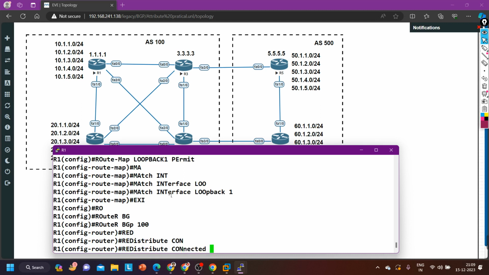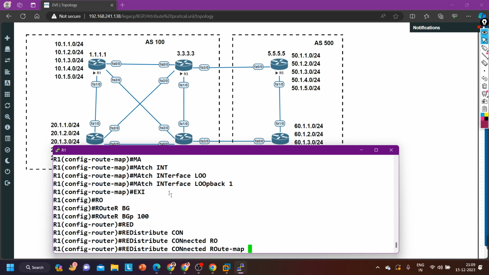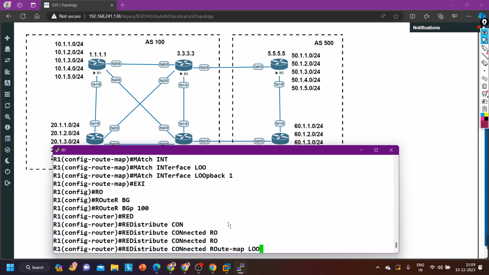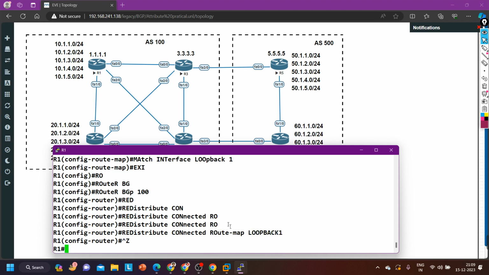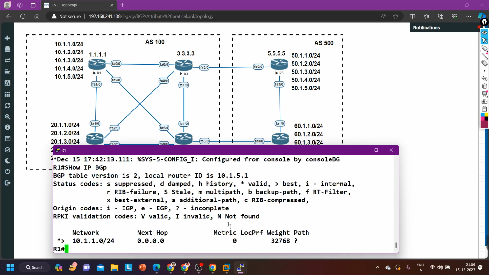After that, go to router BGP 100, and here I can say redistribute connected, use route map. If I do not use a route map, it will redistribute all connected prefixes. So I use the route map, and the name of the route map is loopback 1. That's it. Now if you check the BGP table, show ip bgp, you can see inside the BGP table we have only this network. So like this also you can advertise prefixes in BGP.